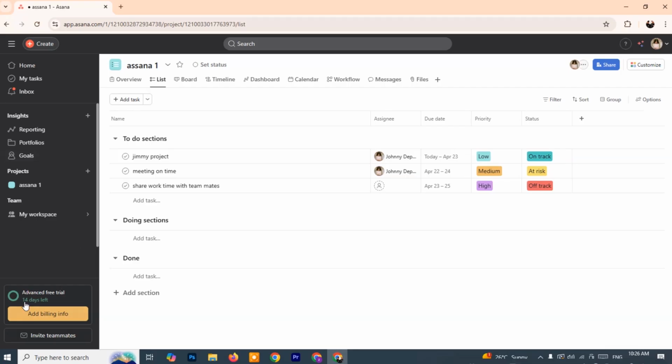We've now come to the end of our detailed and in-depth guide to using Asana, and we truly hope it has given you the clarity, tools, and confidence to use Asana effectively in your daily workflow, whether you're managing solo projects or leading a high-performing team.